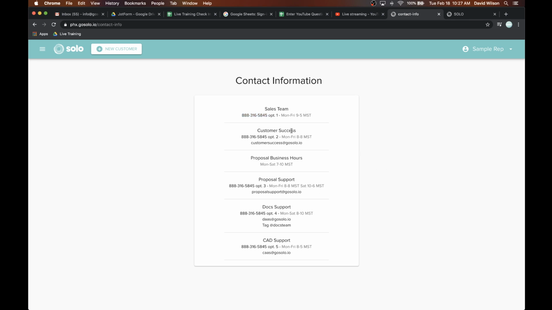When they call into this number, customer success is a really great catch-all for anything they need that's not directed at proposals, docs, or CAD. So if they have a general question, maybe it's troubleshooting, they can call into customer success and connect with one of our reps Monday through Friday, 8 a.m. to 8 p.m. Mountain Standard Time, and be able to speak with them about whatever issues they may be facing. Hopefully none, but if there is that issue, they can call in.